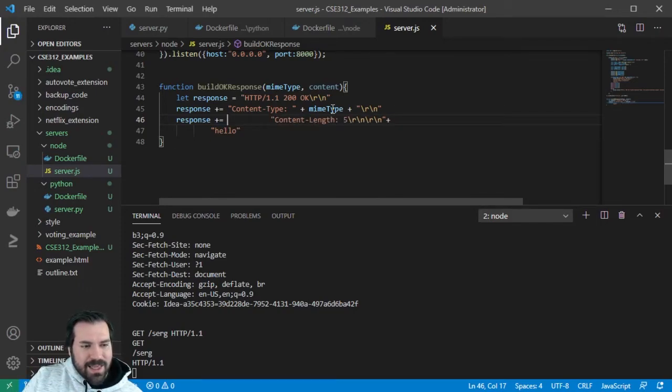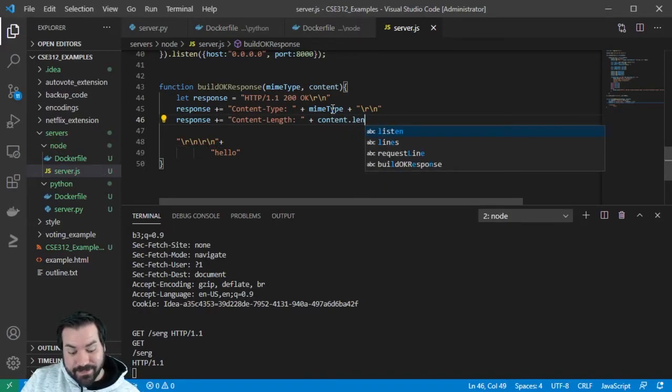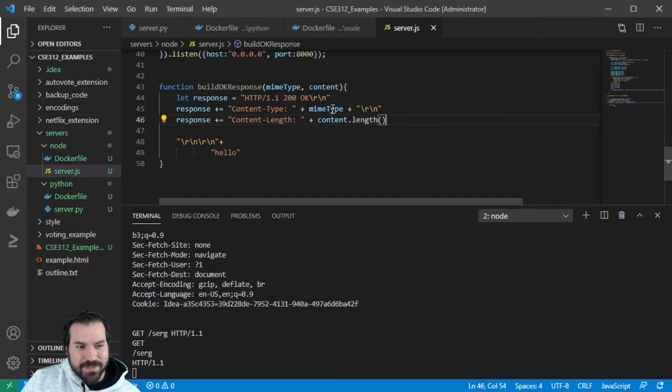And then the content length, this is where we get to leverage some good stuff here. The content length, content.length. Do we think that's going to work? It's a good question for next week. Is that going to work? Let's append our blank line. And finally, the body. The actual content that we want to send.